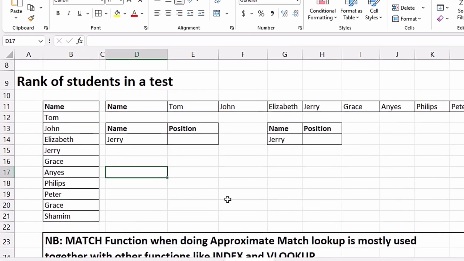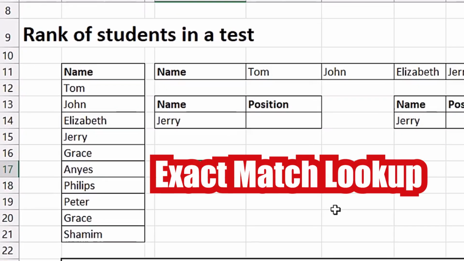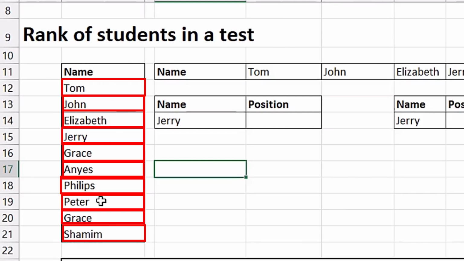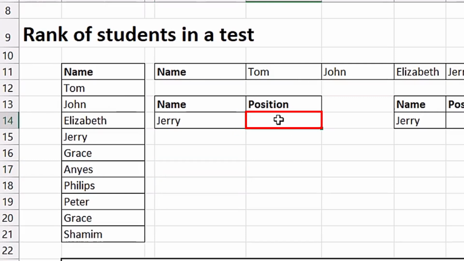The match function can do both approximate match lookup and exact match lookup. Let's start by seeing how to do exact match lookup using the match function. Now I have here the rank of students in a test. These are the students ranked from number 1 up to the last number. So we want to look up the position of that student. We are going to look up the student who is selected from here and get the rank of that student, or the position of that student, in this cell here.